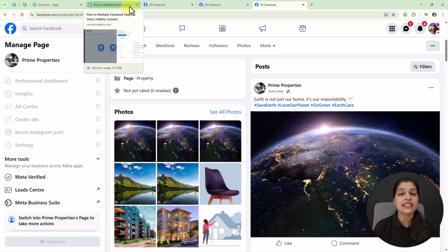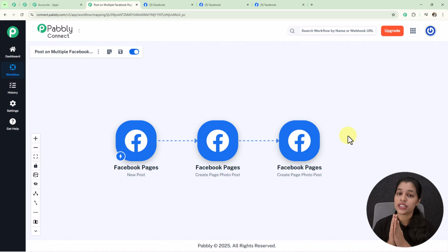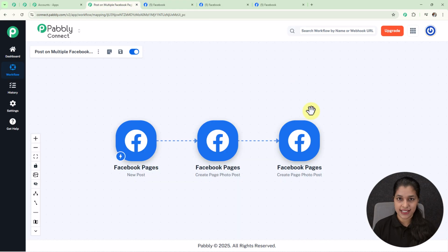So now you can see how easily I have automated my post creation for all the Facebook pages. Here I'm using only 3 pages, but you can add multiple pages likewise. And now as soon as you create your post on your trigger Facebook page, the post will be automatically added to your other pages as well. So now you can also create this amazing automation for your own business too.